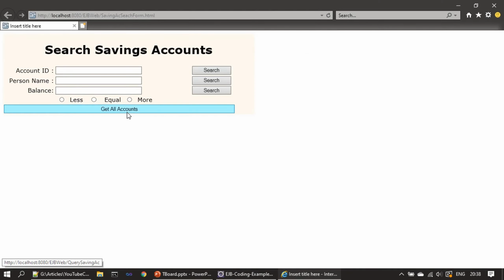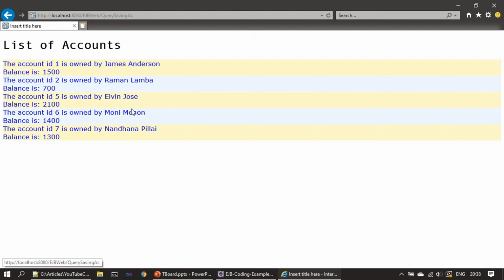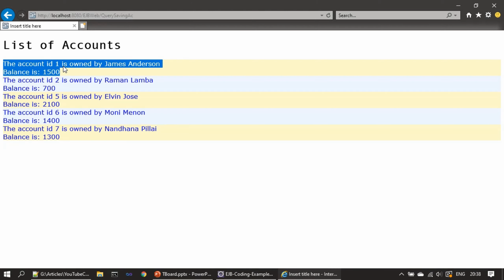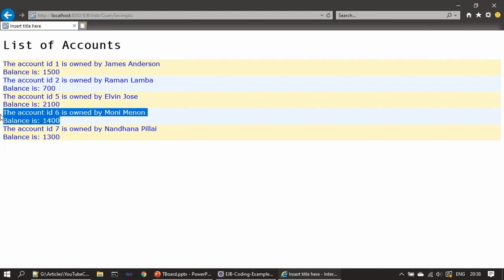So first we will get all the accounts, and we will get the accounts which hold more than 1200. That means 1200 itself will not qualify. Balances of 1500, 2100, and so on, almost 4 records will qualify.